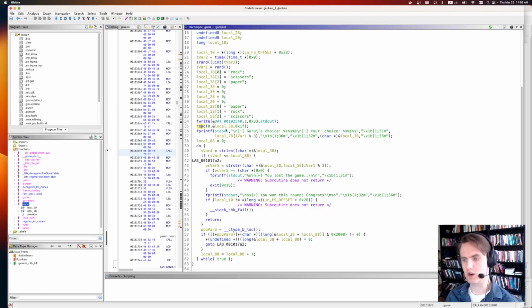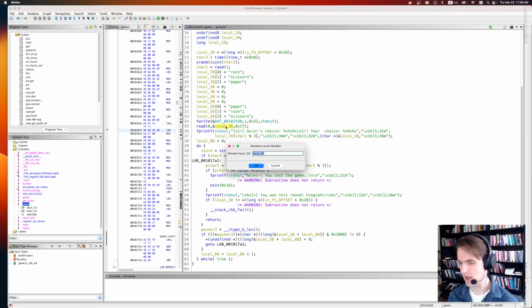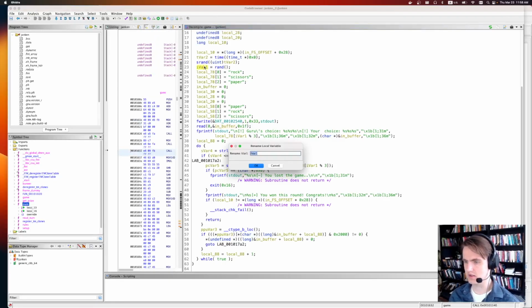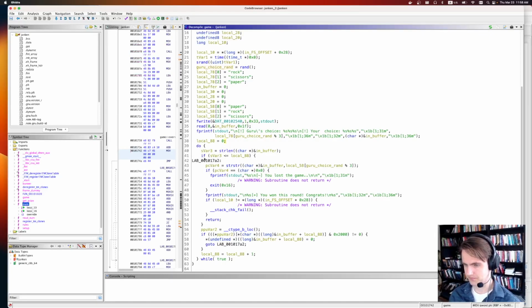And so here it's going to read our buffer. It's going to read from standard in almost 32 bytes into this. So I'm going to rename this, I'll just type it as buffer. Cool. Then it's going to write out the guru's choice and your choice. Okay, looks good. And it looks like it's getting the guru's choice from random up here. So we'll call that guru choice rand.